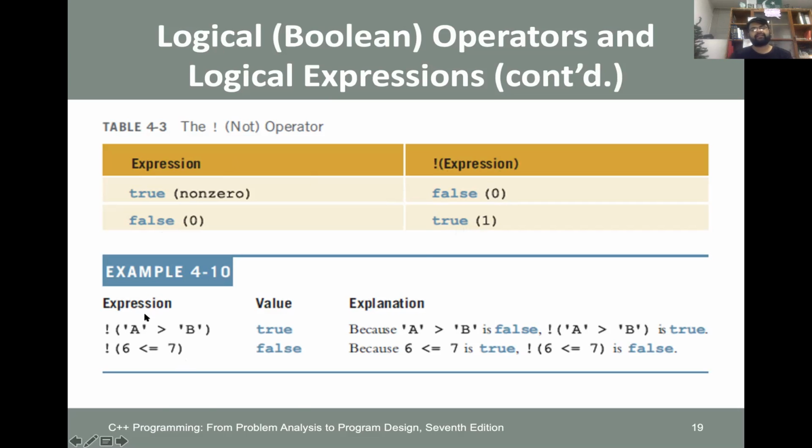So for example, let's say that A is greater than B. This is basically not true. A is always less than B. And since A is greater than B is false, if you do a not of this particular expression, the value that will be returned will be true.